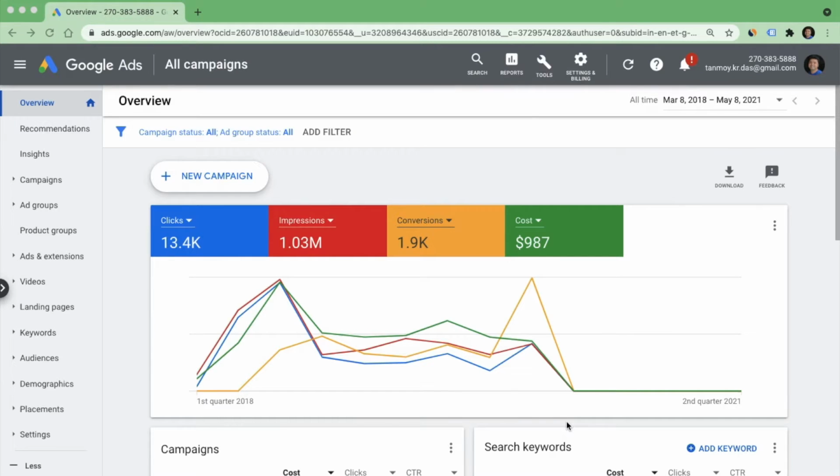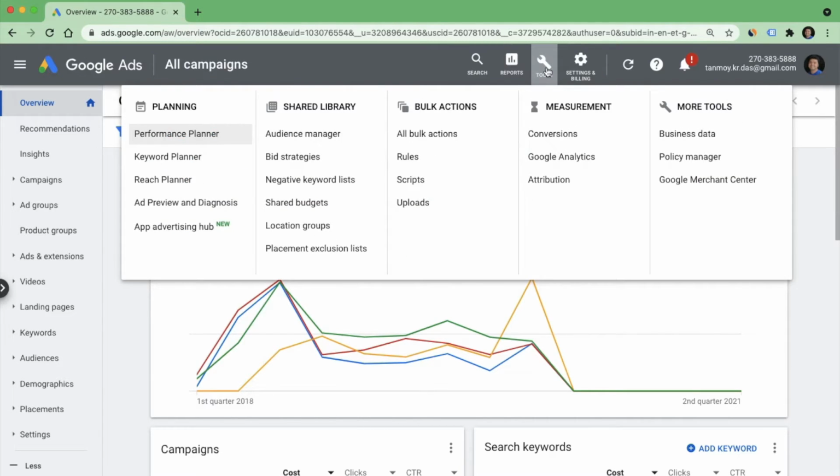Today we are going to look at how to use shared library from tools in Google Ads. Shared library is a section in tools which basically helps us to use various features which can be shared across campaigns and features in the account. We have done a previous session which was on audience manager. Today we're going to look at the other ones like bid strategies, negative keyword list, shared budgets, location groups and placement exclusion list. So let's begin with bid strategies.